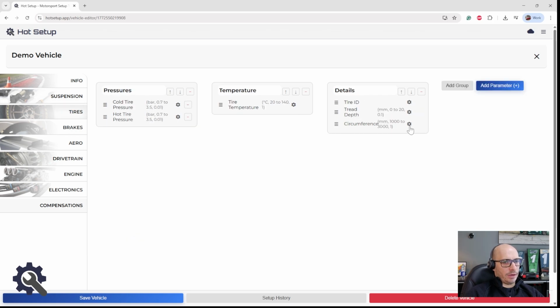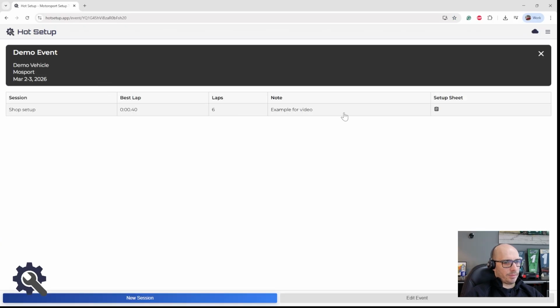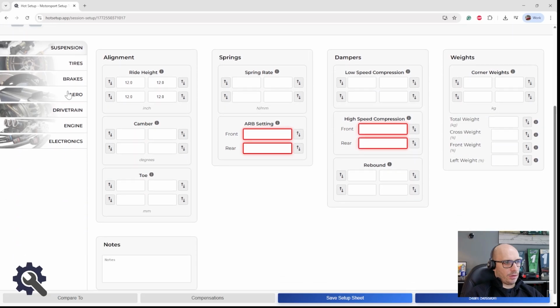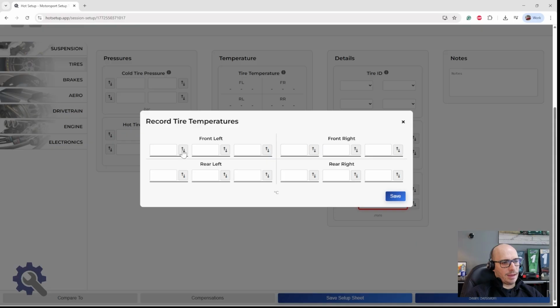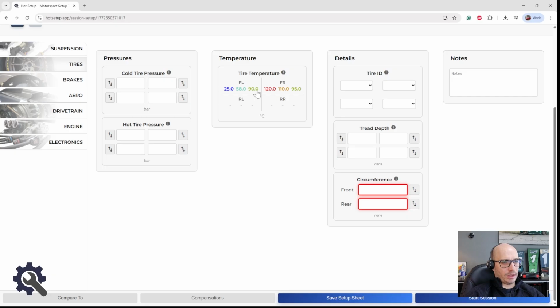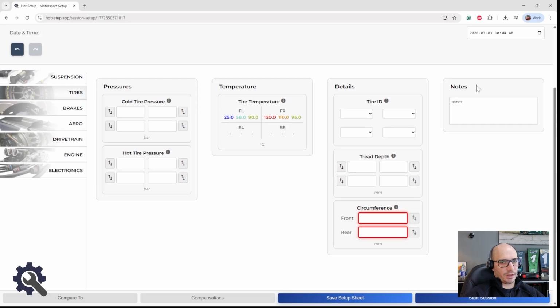You also have tire information, such as a tire ID and tire temperature. So we'll go through how the tire management works in a future video, but for now, I'll show you how this tire temperature input works because it's a little bit different. Inside of a setup sheet, in the tire section, you open up this tire temperature picker, and then you can set your temperature. And you can see here that these color values are changing based on the temperature that I input. And you can define what you want those colors to be in the vehicle editor.